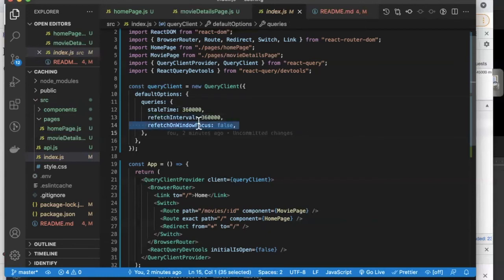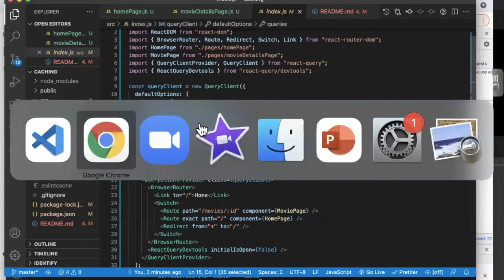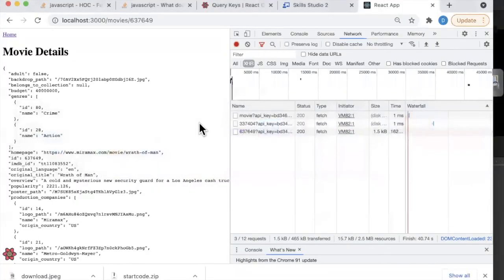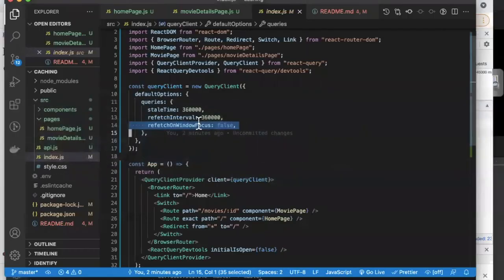The third option here is if you move away from the particular browser tab, in other words, if I go to a different tab and then I come back to my React app, do I want React Query to refetch certain data? It's up to me to decide that. I've decided no, it doesn't need to. And that's the effect of this configuration setting. So as I said, these are just configuration settings for your React Query client. And there are many more.